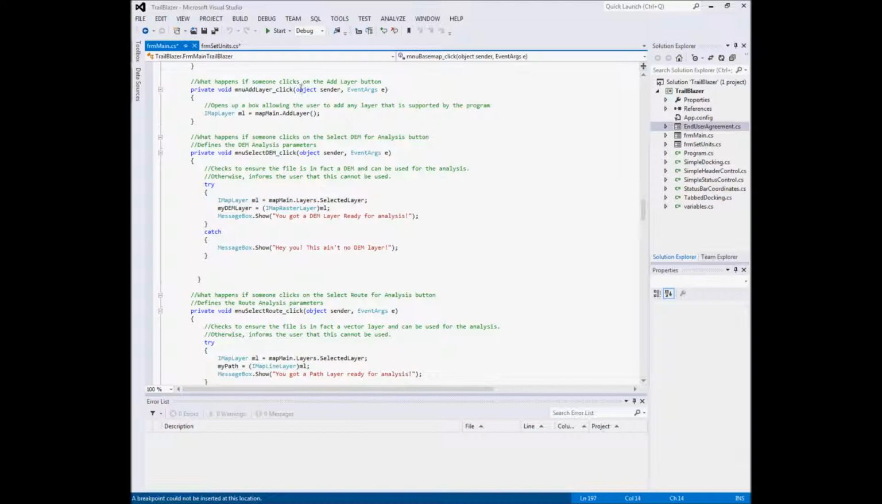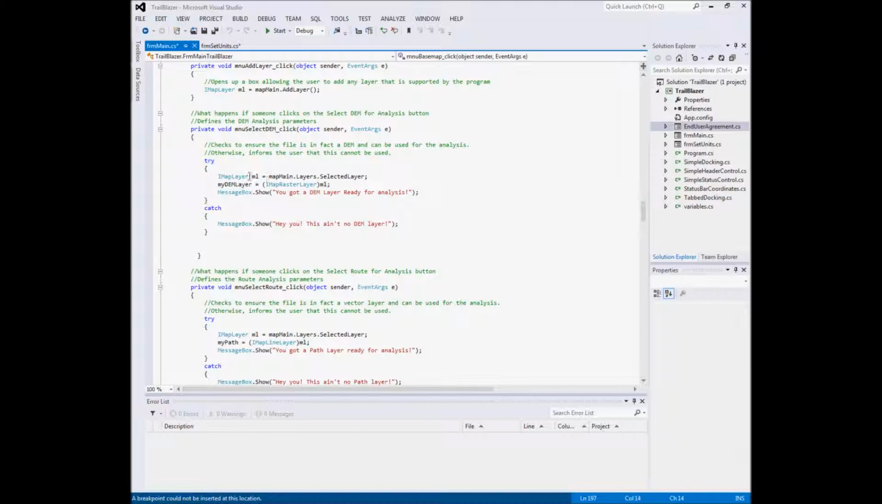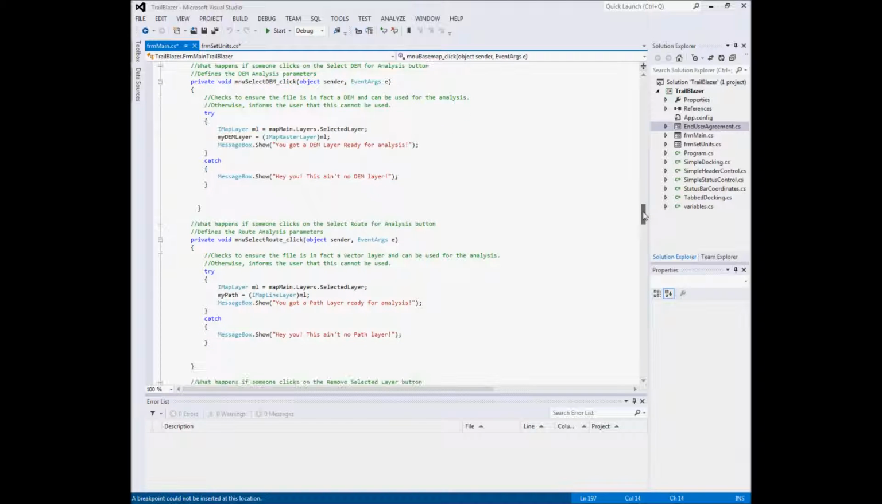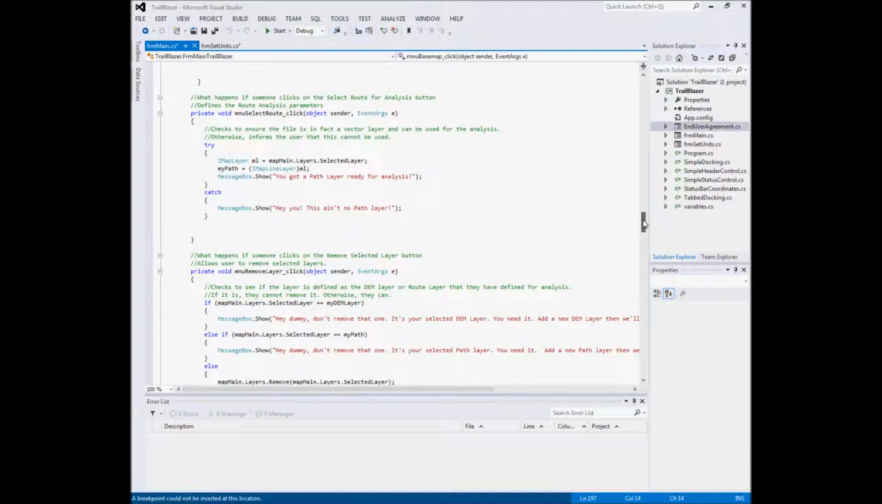If someone clicks on the Add Layer button, it calls the Add Layer function. If someone clicks on the Select DEM, it calls this function, which tries to see if it's a raster, and if it's not a raster, then it will say, "Hey you, this isn't a DEM," because DEMs need to be rasters, at least in our program.